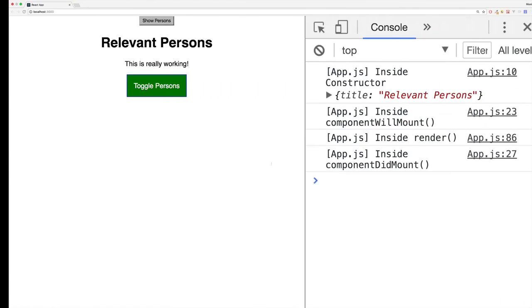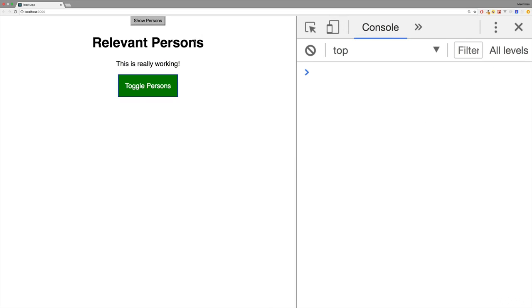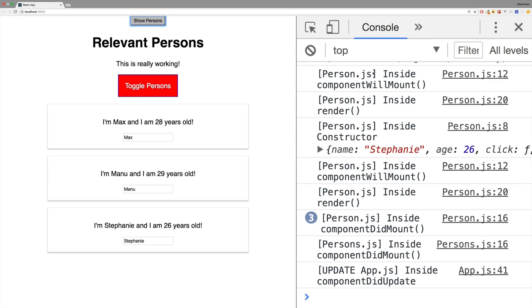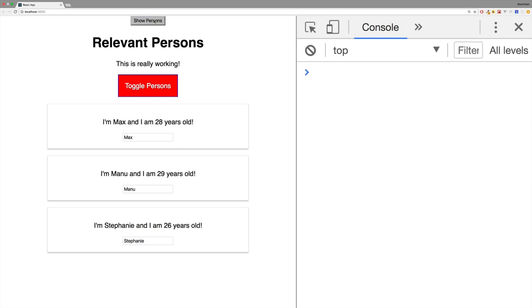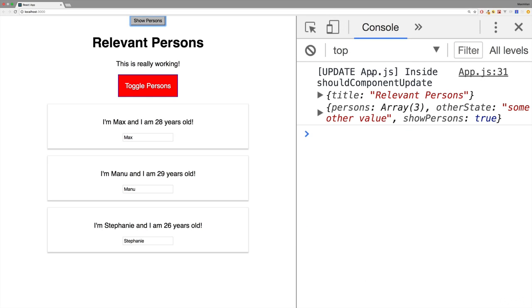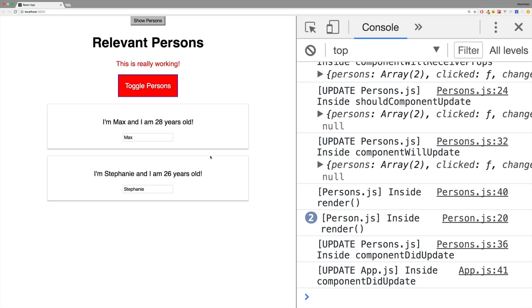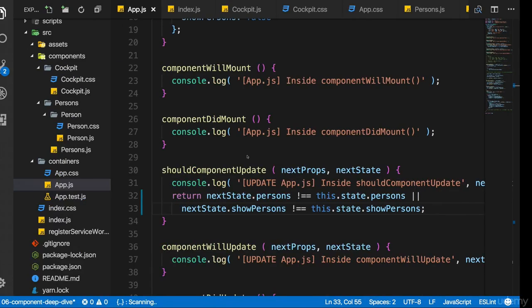With this check in place, we should now see that if I click show persons, we go through all the steps correctly, we render them. If I clear the console though and click show persons again, we only reach should component update and that's it. Because we detect, hey, nothing changed, I don't need to continue. If I remove a person though, it does correctly do so and go through all these steps.